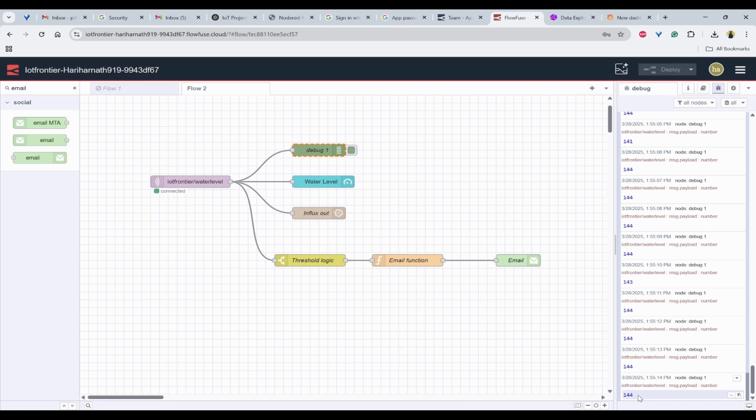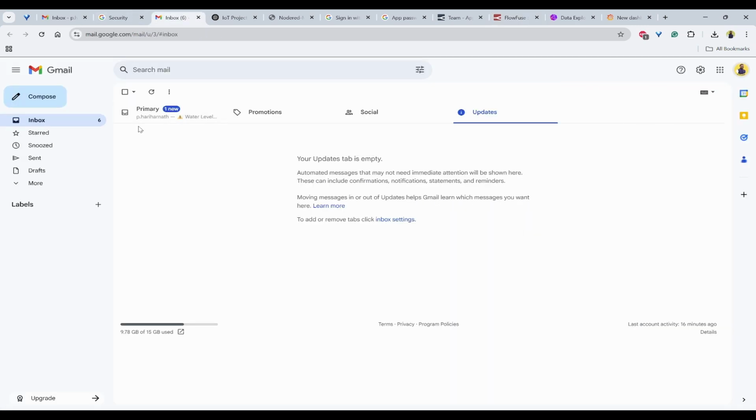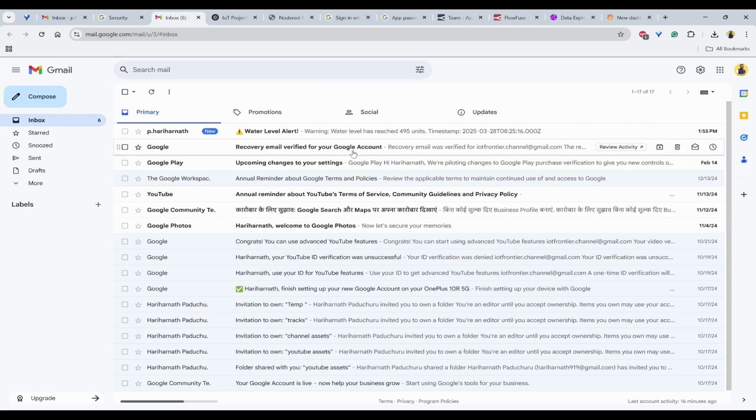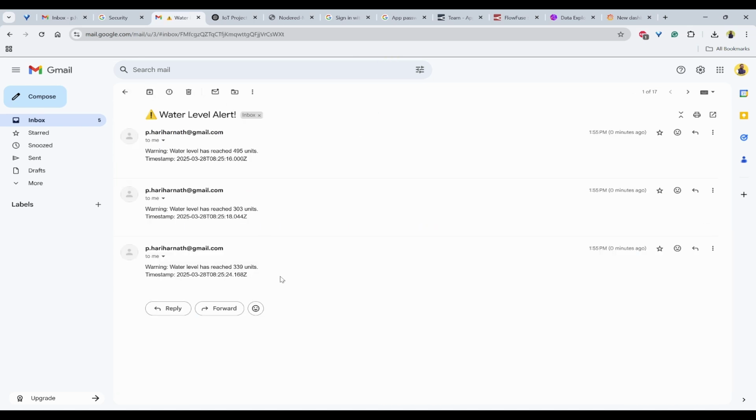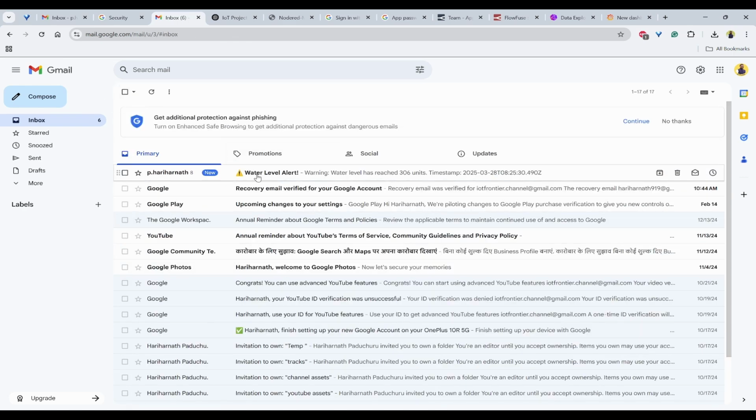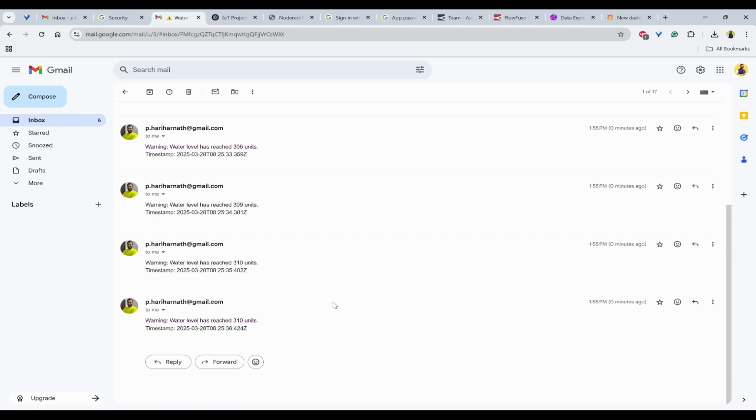So I'll add a few more water, and now you can see one time the 495 and 303 has come. You can go back to the inbox and immediately you can see the water level alerts. It has reached 495, 303, 339. Every time it is reaching 300 above, you are getting this. But this will bombard your mailbox.